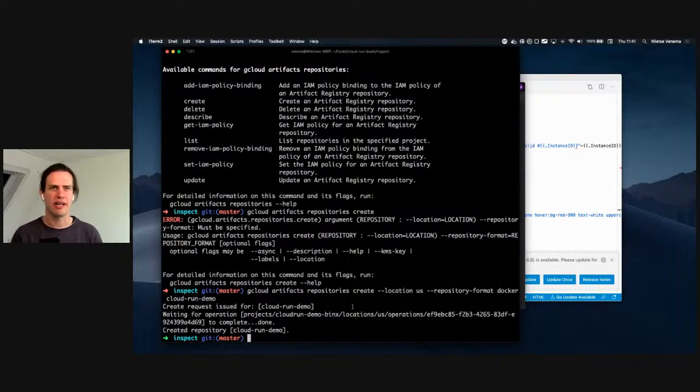Okay, so there we go. I have a private Docker repository on Artifact Registry in the US region.